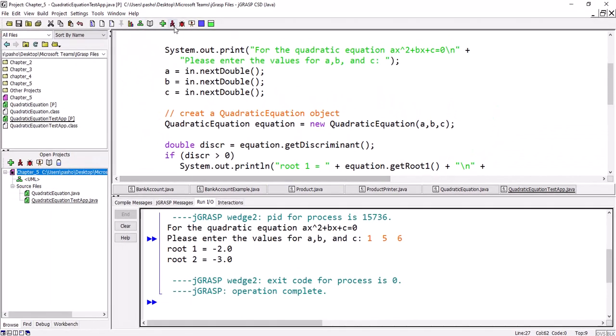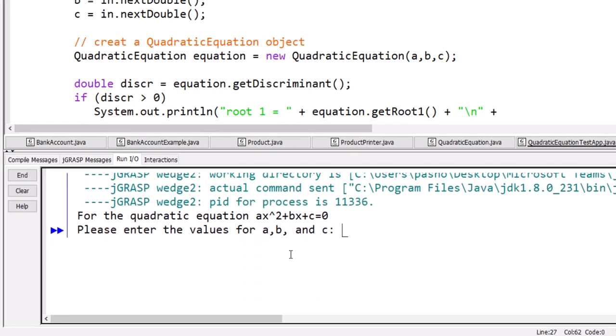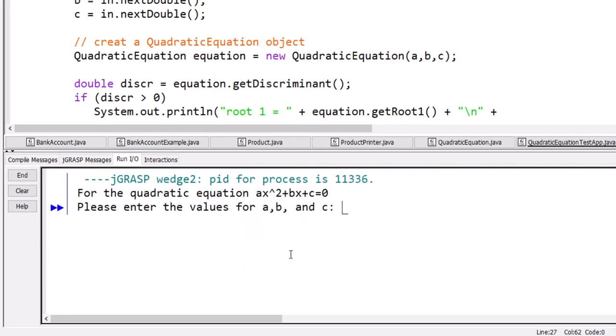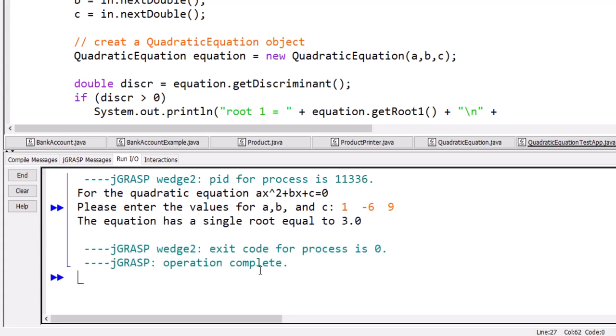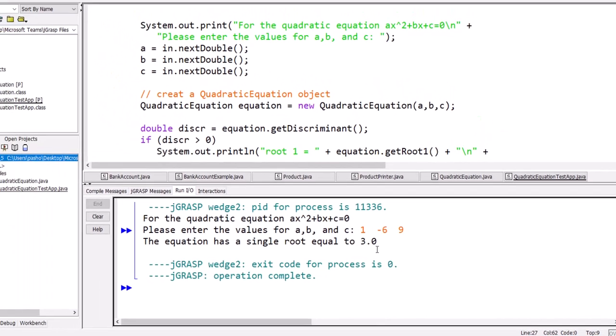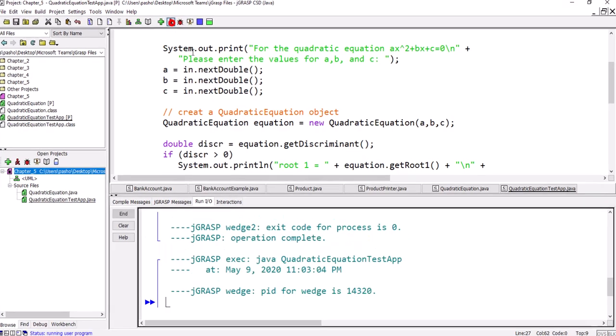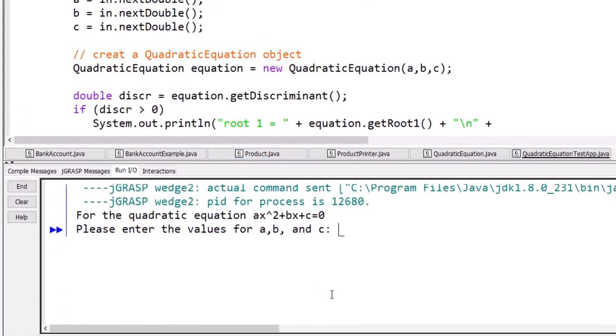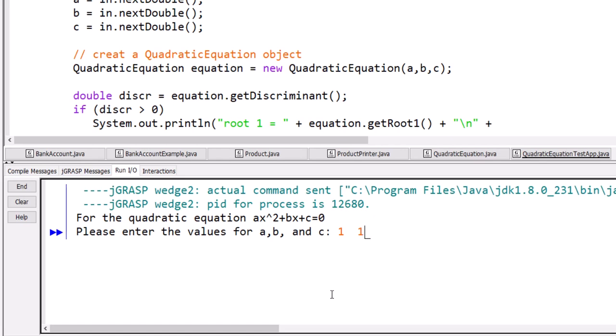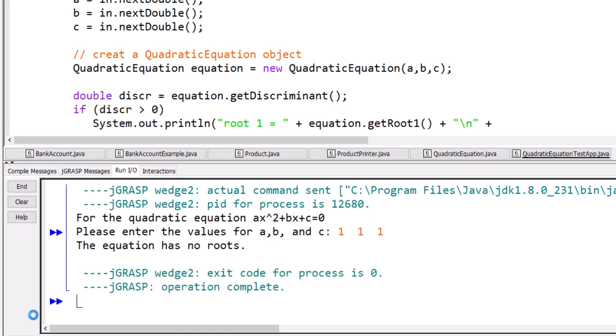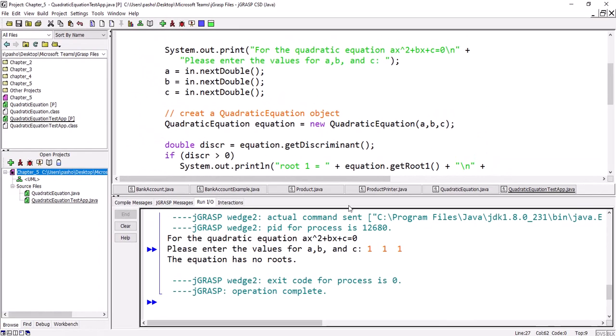Let us run the program again, and we would like to test the class if we have a single root only. So A is 1, and B is minus 6, and C is 9. And here it says that the equation has a single root which is equal to 3. For the last case, we will give 1, 1, 1, because the discriminant will be negative, and here it says that the equation has no roots, and this completes the implementation of our program.